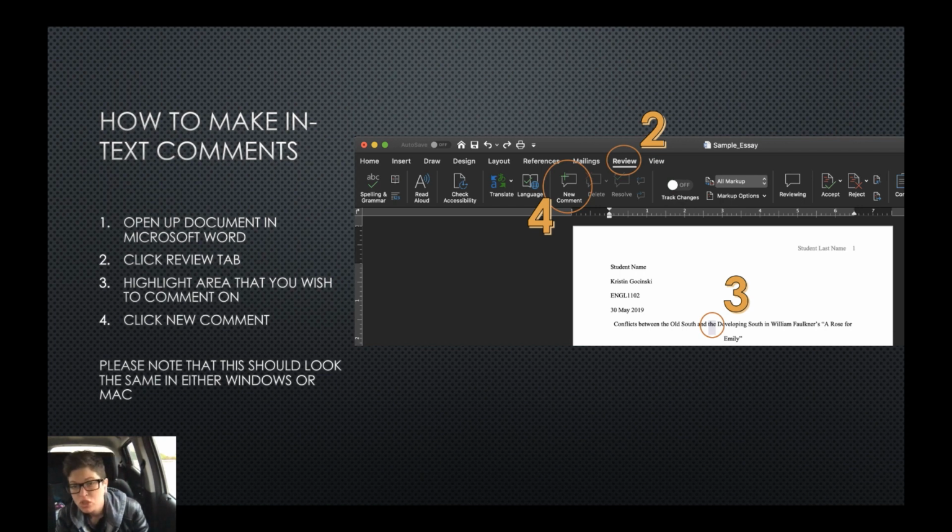So even though my screenshot happens in Mac, yours, if you're using PC, should still look very similar. Okay, so Review tab, highlight whatever it is you'd like to focus on in your comment, and then click New Comment. That's how you make in-text comments. And remember, you need to have 5 of those.